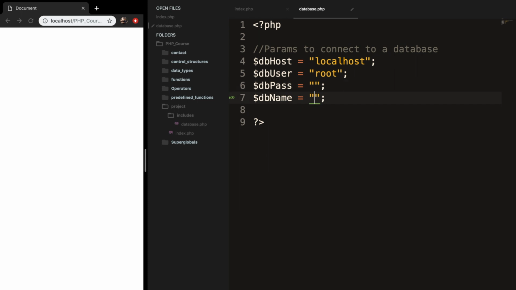In the variable dbName, the value needs to be the name of the database that we created. And if you remember, I called mine PHP tutorial. And if you used another name, you need to use the name that you gave to your database because PHP tutorial won't work for you, of course.